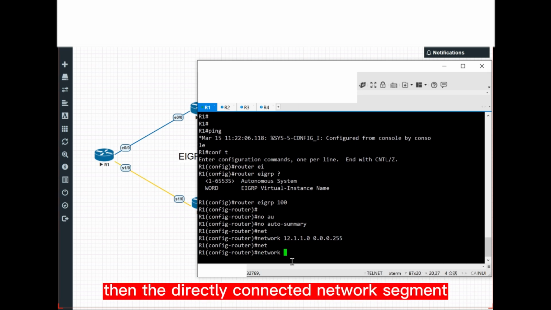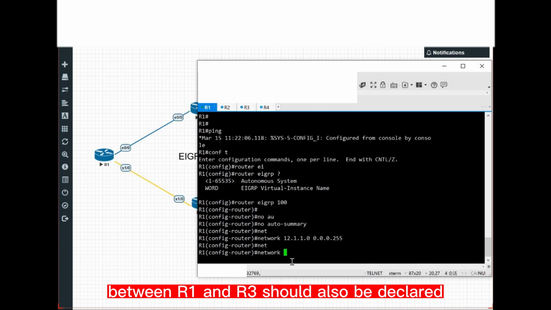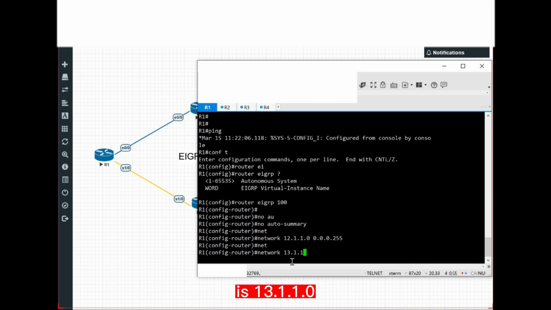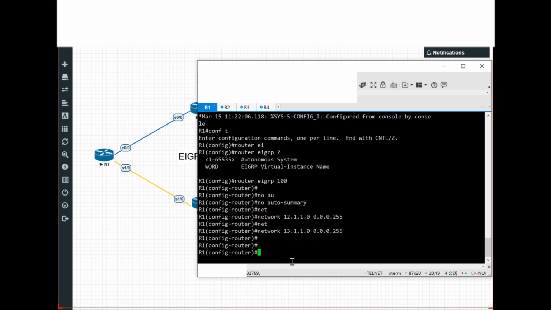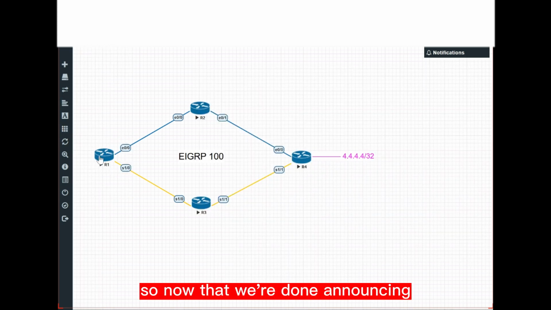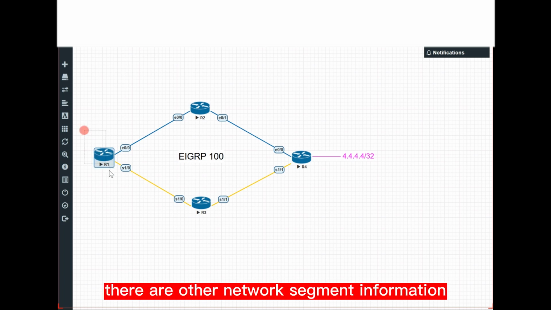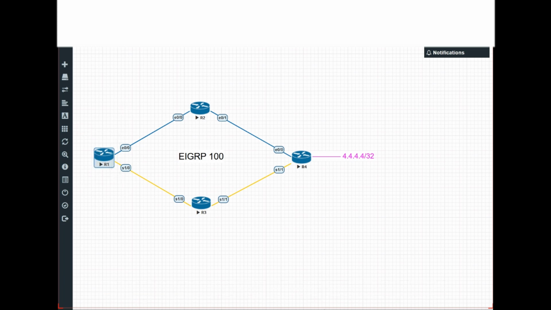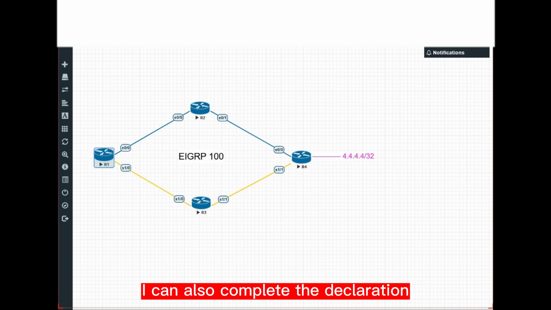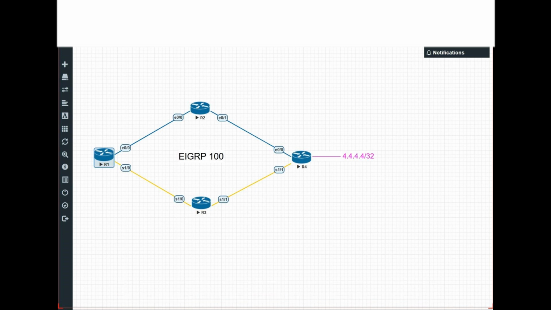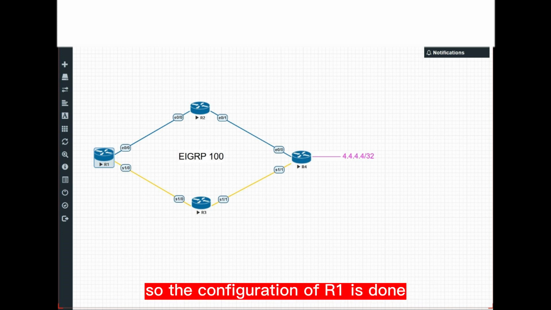Then the directly connected network segment between R1 and R3 should also be declared. It is 13.1.1.0. Okay. This is the R1 device. So now that we're done announcing, if there is other network segment information behind R1, I can also complete the declaration. But now R1 only has 2 direct connections. So the configuration of R1 is done.